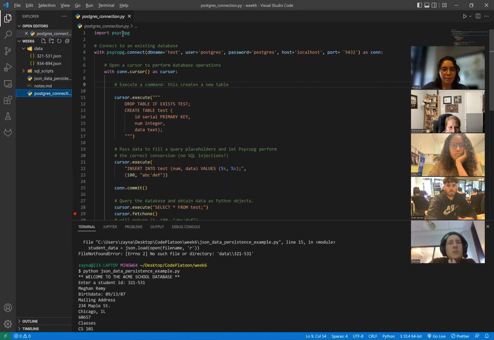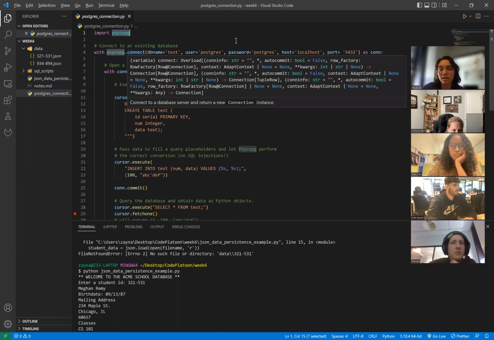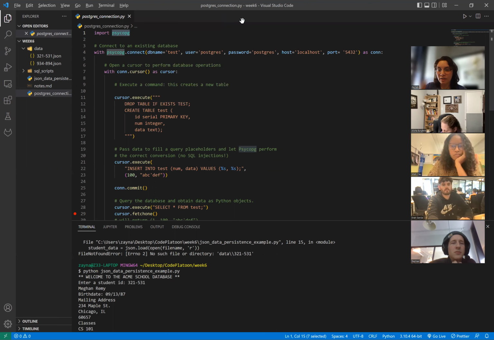So this library is called, I think, PsychoPG. I don't know the pronunciation of it, but it's a very useful library that allows you to connect to a Postgres database.